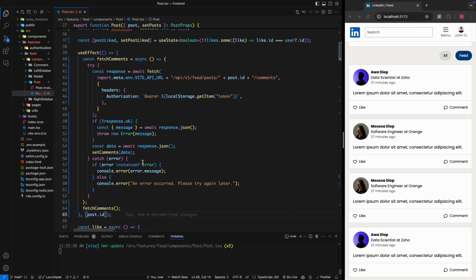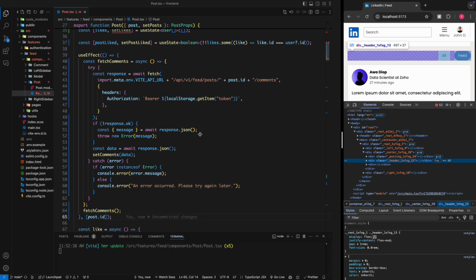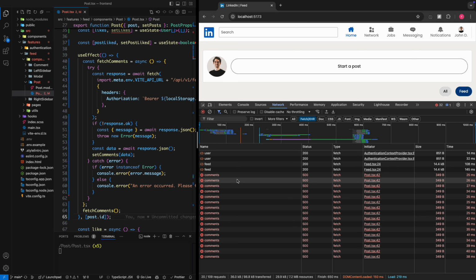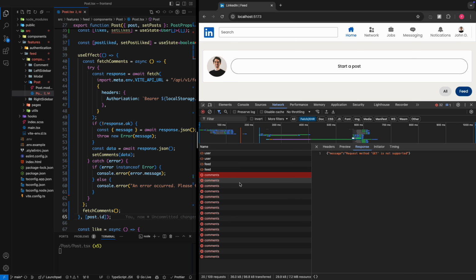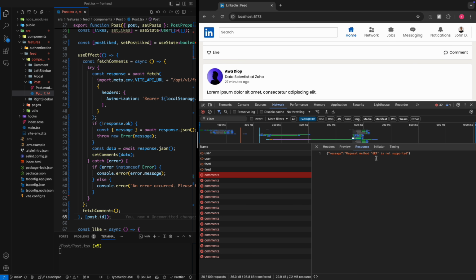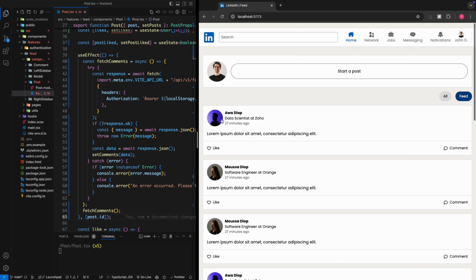Okay, and since we are calling this endpoint, we need the post ID, we need to update here the array. Okay, so now if we look into our network tab here, if I refresh, as you can see, we are calling the endpoint for each post that is rendering, but we're getting this request method get is not supported. Why? Because on our backend we don't have this endpoint.